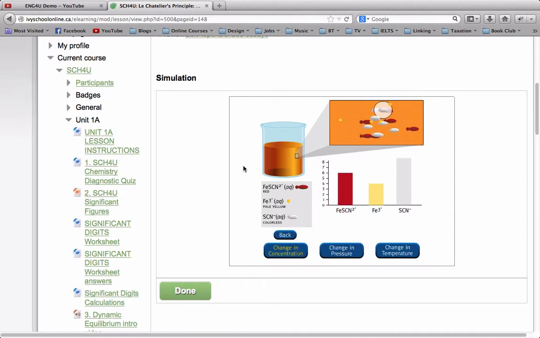In this case, the stress applied to the equilibrium system is an increase in the concentration of thiocyanate, SCN-, from the dissociation of sodium thiocyanate. To offset this stress, some iron(III) ions react with some of the added thiocyanate ions, and the system shifts from right to left to re-establish equilibrium.